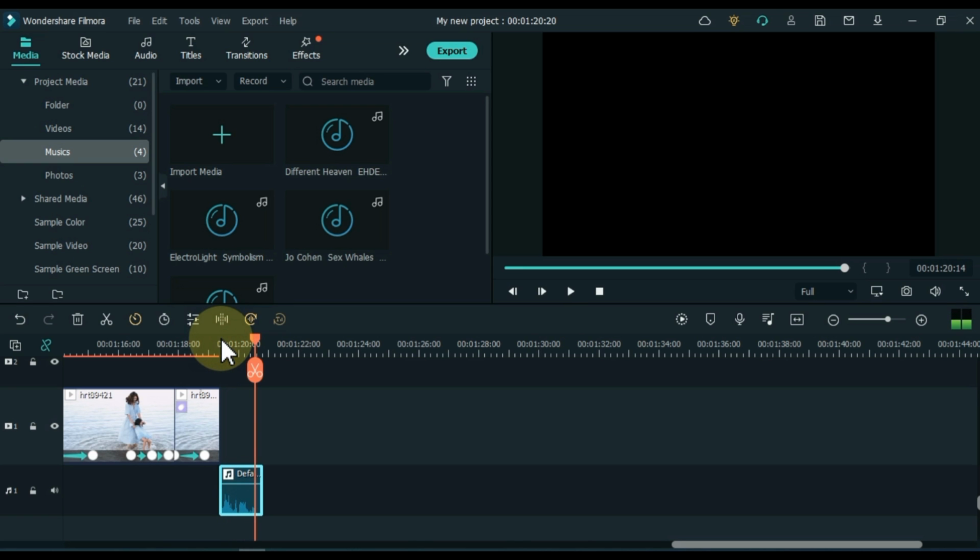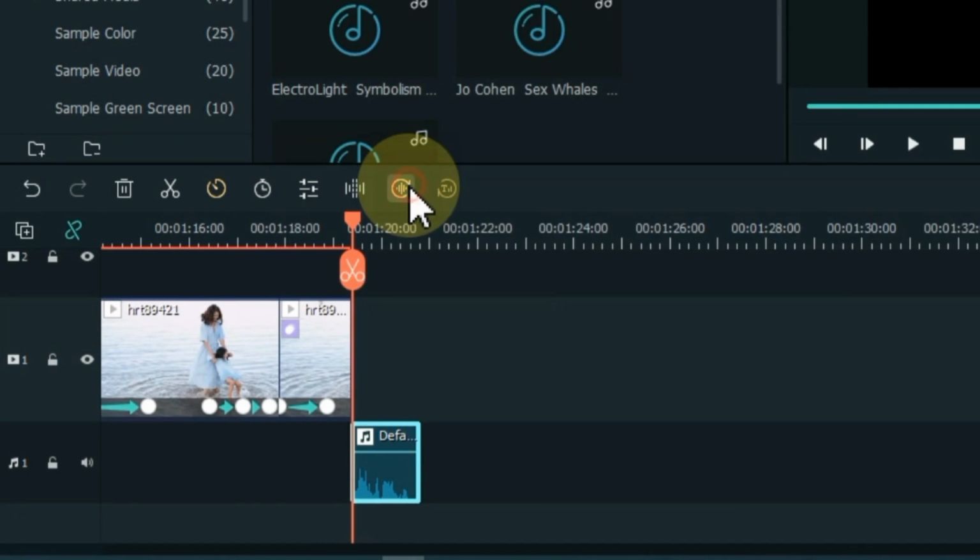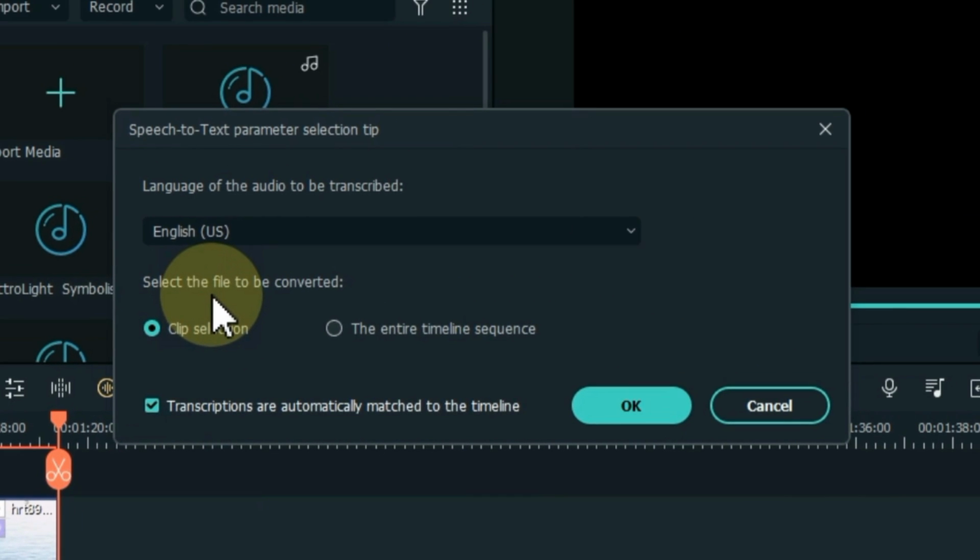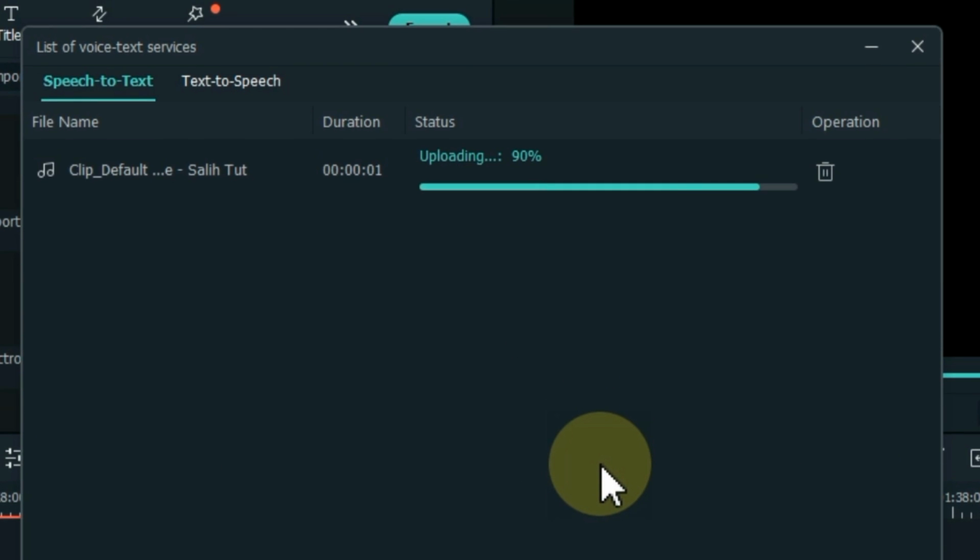Select speech and click the speech to text button in the top toolbar. When you click on it, a window like this will open in front of you. Select the language of speech and audio here. We select English US here. After that, click on OK button. So the speech in our audio will automatically start converting to text.